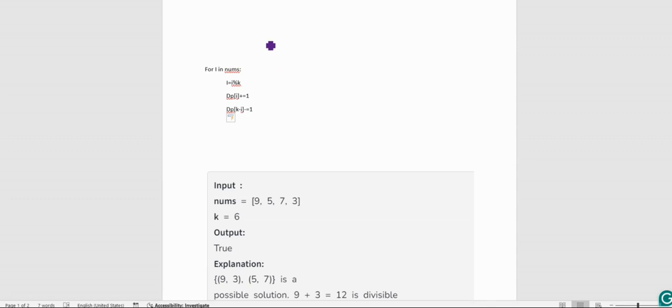Then we will create a DP. It is a list of 0, k plus 1 times. So basically here k is 6, so 7 zeros will be there.